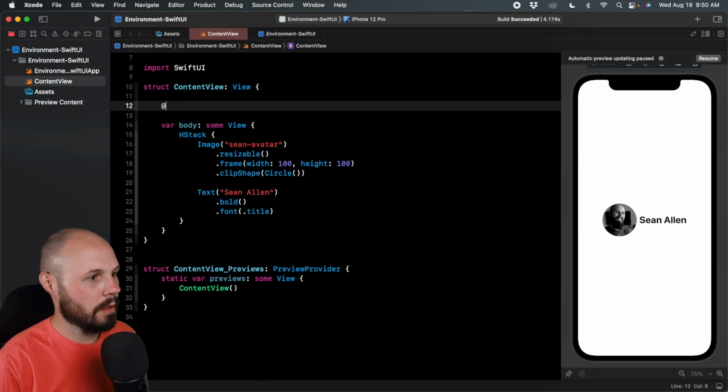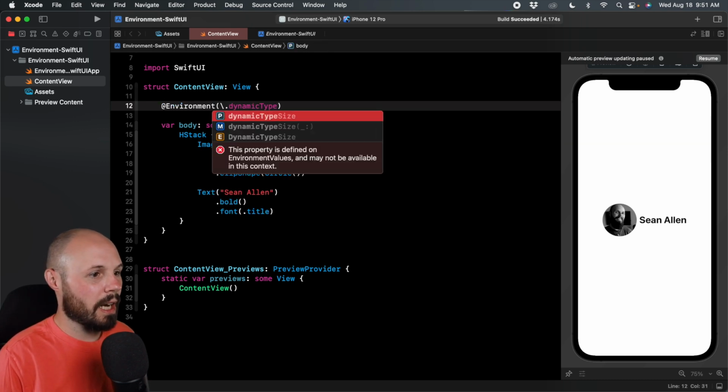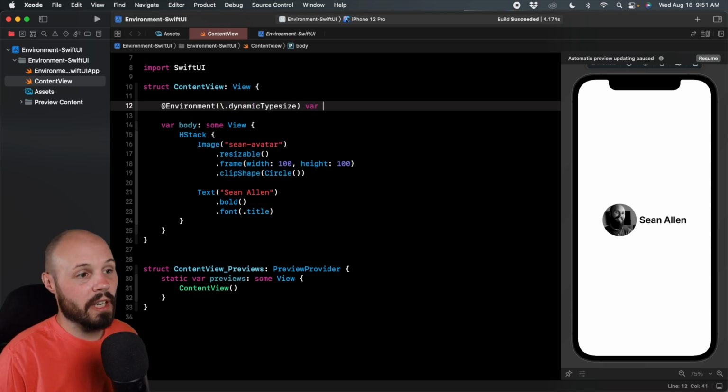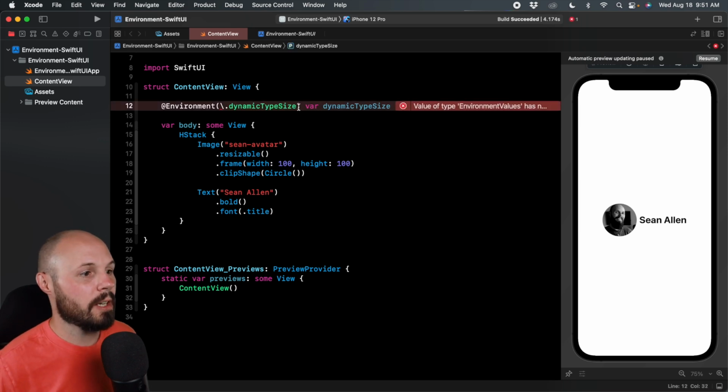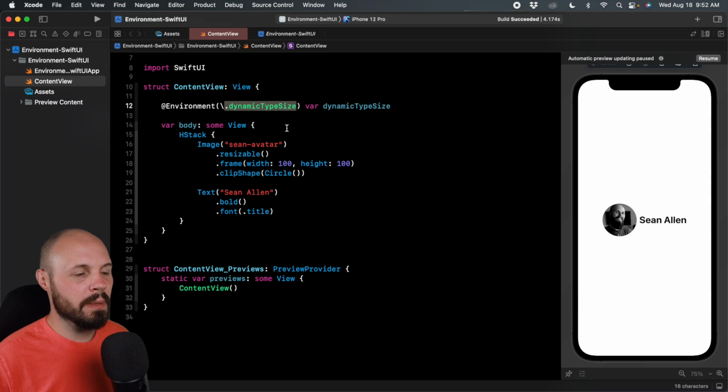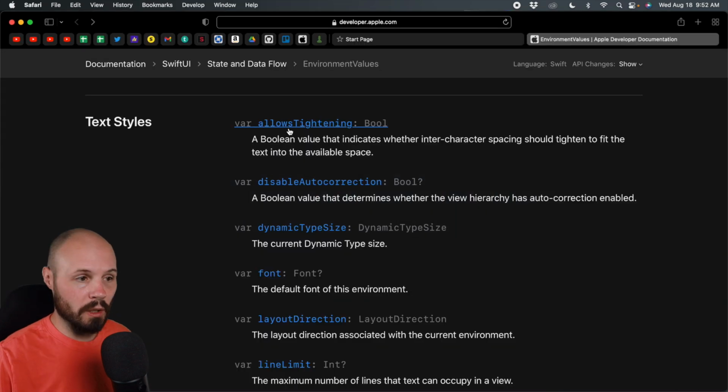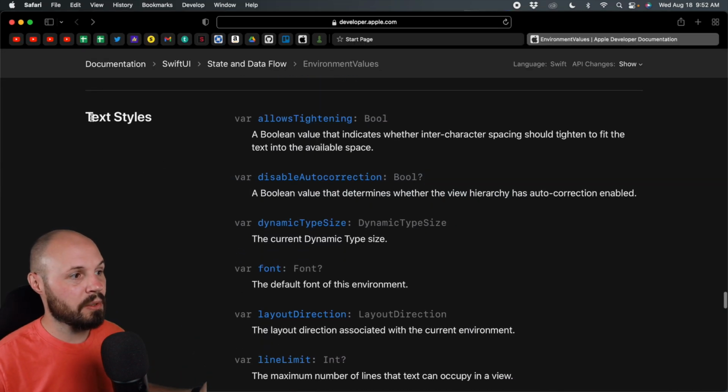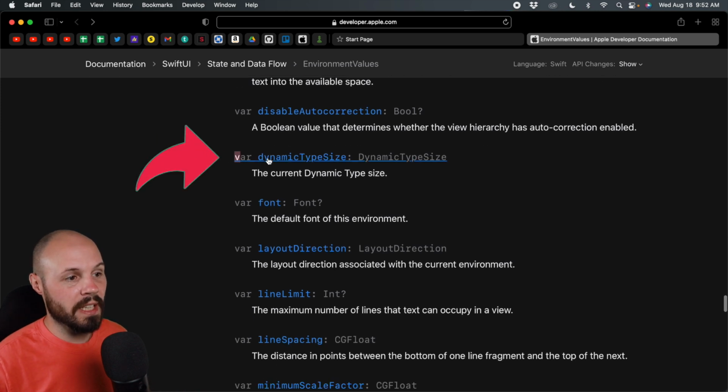So here's one example: @Environment(\.dynamicTypeSize), and then we create a variable called dynamicTypeSize. So that's how we access this. And I need the capital S there. And if you're wondering, how did I know what to type there? Again, back to that website I shared, which I'll link to in the description, right? All these environment values, text styles, you can see here it is, dynamic type size.